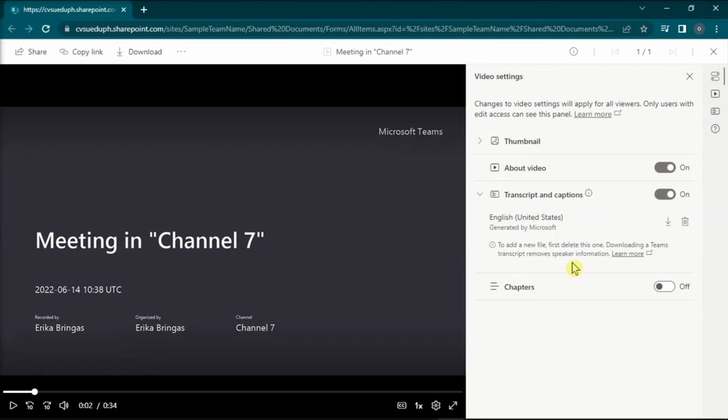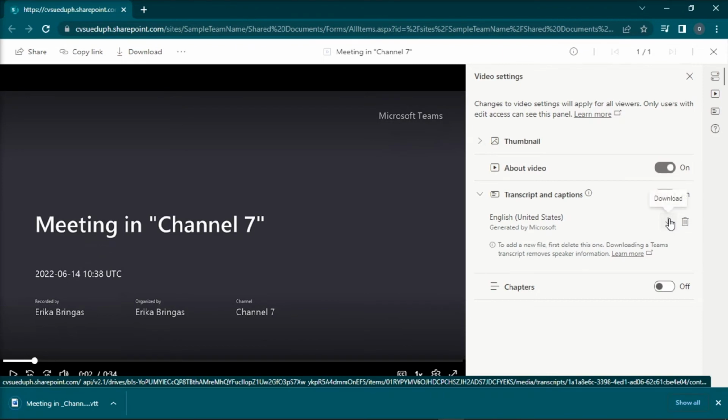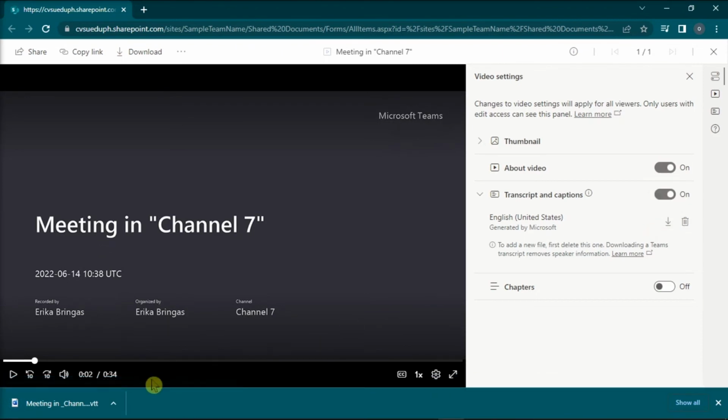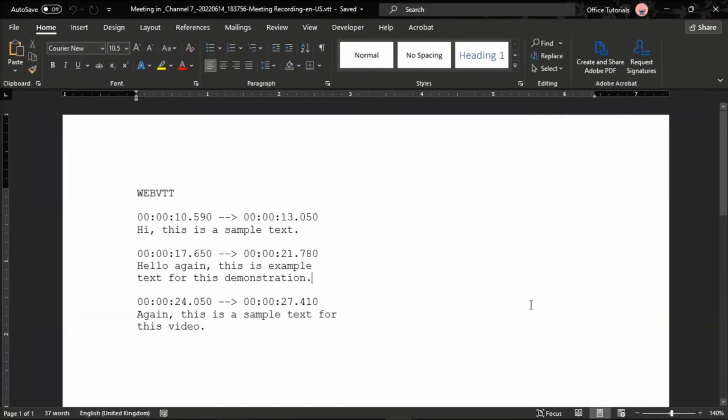After processing the video, download it by clicking on this icon, and open the file on your device using the Microsoft Word. Here you can now edit the caption transcript of your recorded Teams meeting.